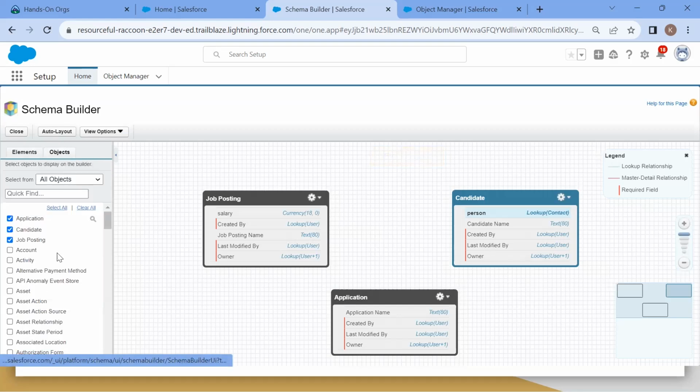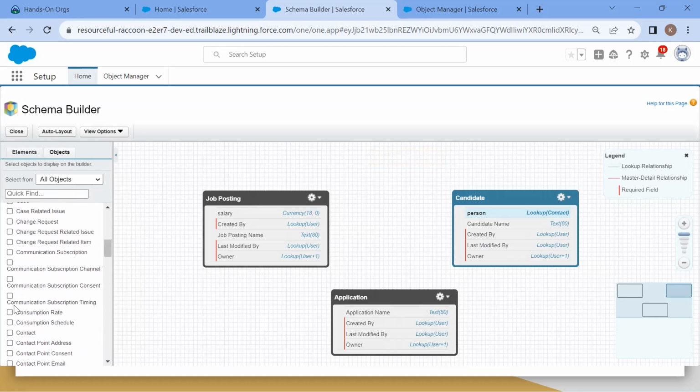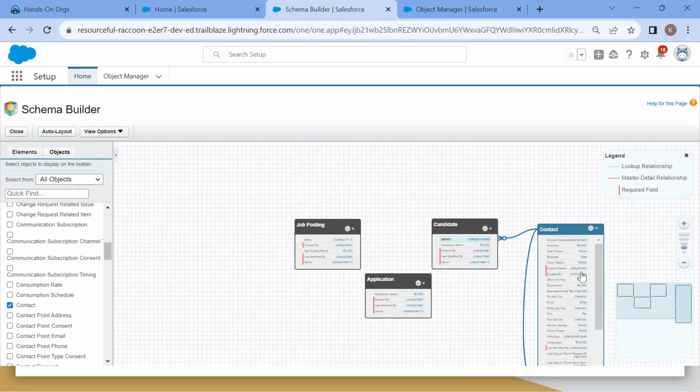Now, if I click on this object and want to view the contact, did you see here? There is a relationship. So this is what a lookup relationship is. Because we have created a lookup, and the lookup relationship will be in blue color.